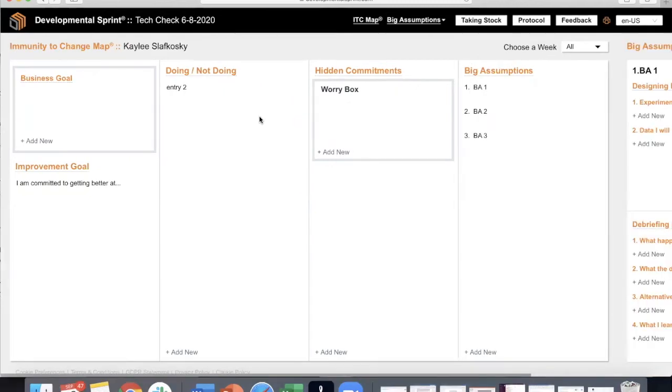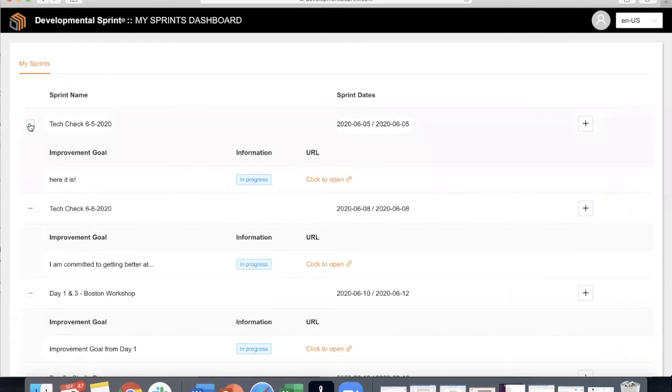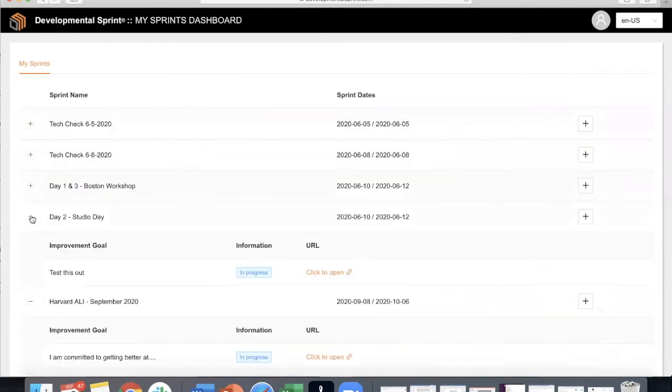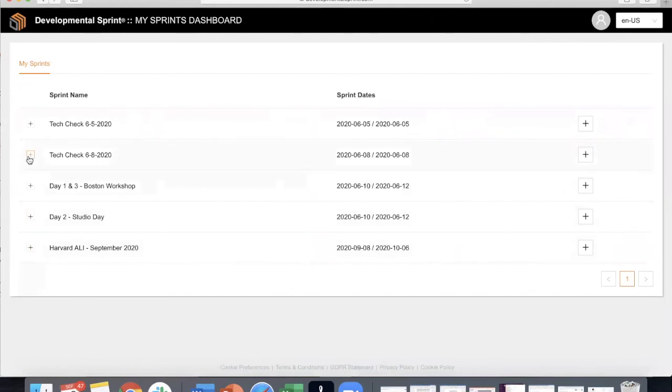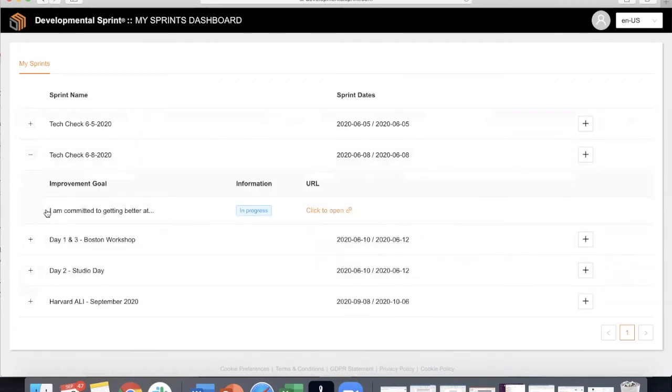So now I want to show you how to get back to the home screen. Again, depending on what program you're doing with us, you'll have multiple maps. So to move between them, you will need to go back to that dashboard or home screen. To go back, you'll see the Developmental Edge logo in the top left. You're just going to click that. And now I'm back in my dashboard, and I'm going to minimize the different links I have just to help with navigation, and then to reopen the one that I was working with, I'm just going to click the plus sign next to it. So you can see my improvement goal there again, and then if I want to go back in, I would just click to open.